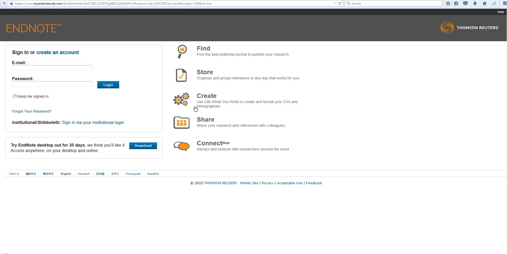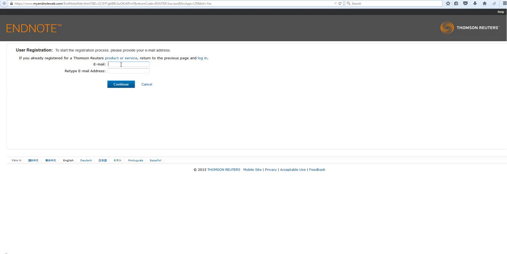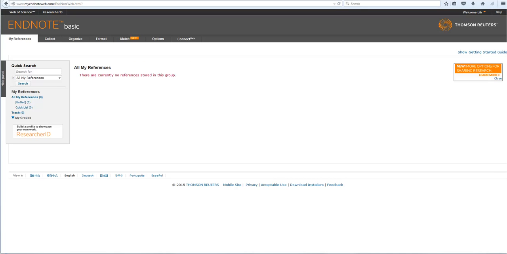This takes you to the EndNote logon screen. If you don't already have an EndNote account, you need to create an EndNote account. So simply click on Create an Account, and please use your Wilkes email username when you create your account. After you finish your registration, you will advance to the EndNote work screen.